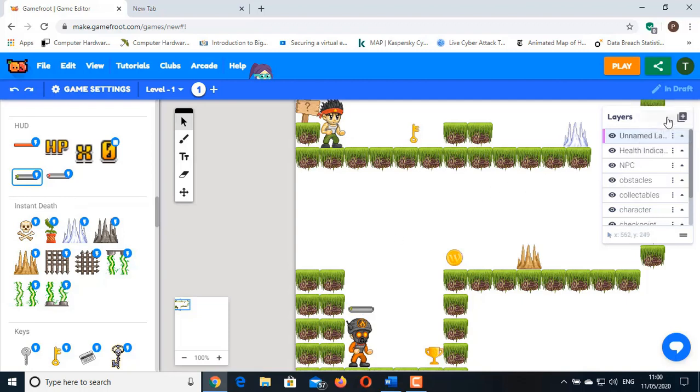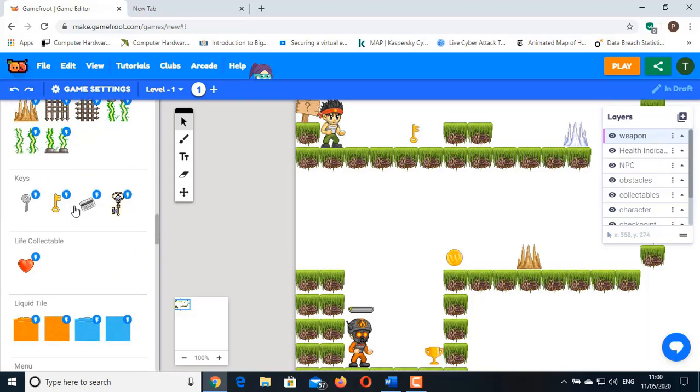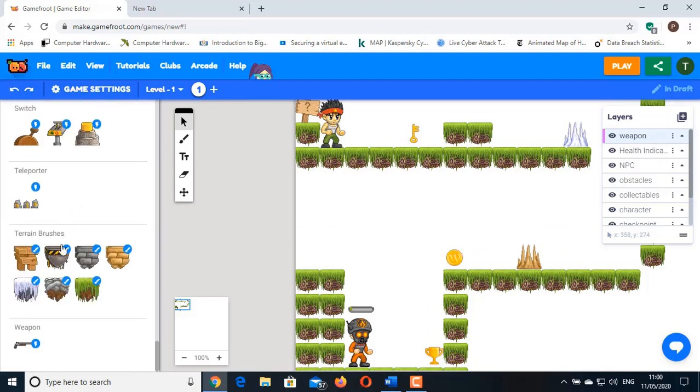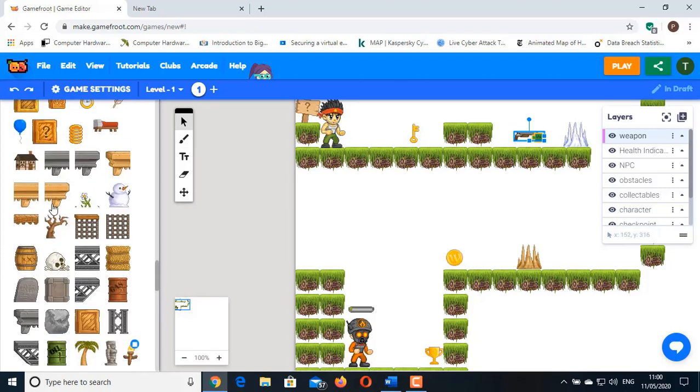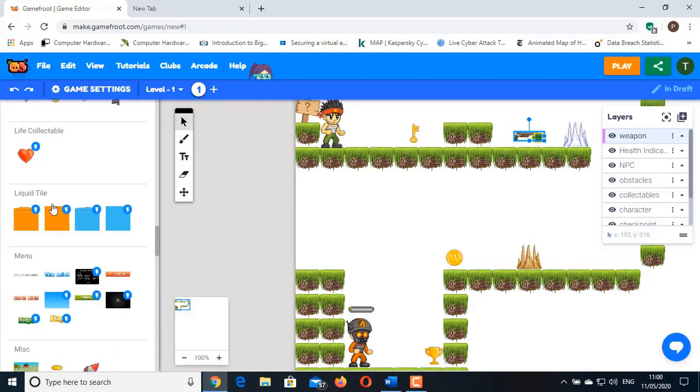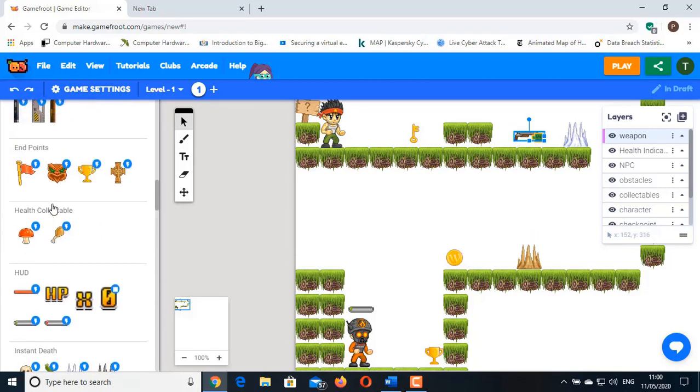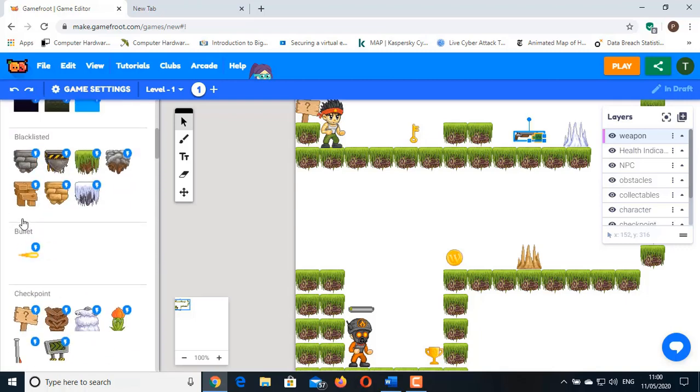Let's add another layer for weapon. So for weapon, go and find the weapon section. Click on the gun and place it right here. Also bullet is necessary, so we need to find bullet. So click on the bullet and place it right there. You can choose the location wherever you want.